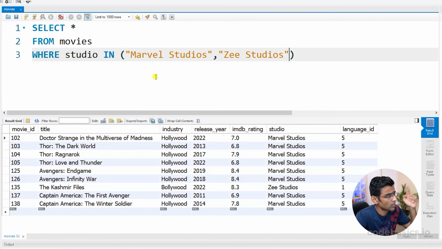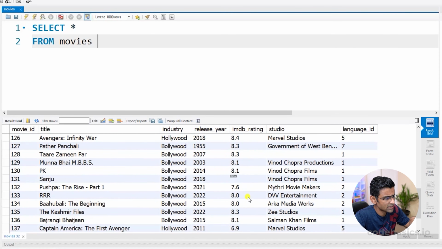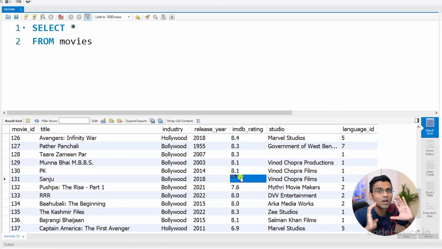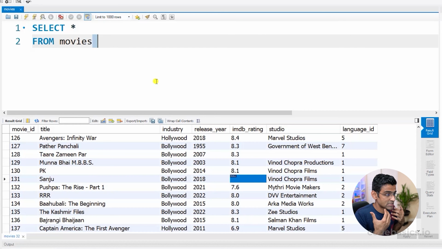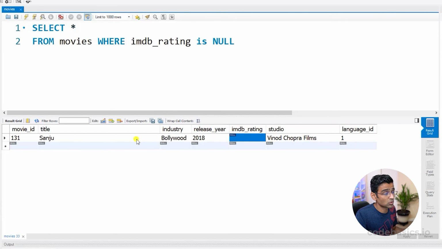Now let's go back again to the IMDb rating, and you will notice that there is one value which is null here. For a numeric column, null is a valid type. Null means we don't have the value available. And when you want to retrieve the records which have no IMDb rating, you can say where IMDb rating is null, and see, it shows you only one record.